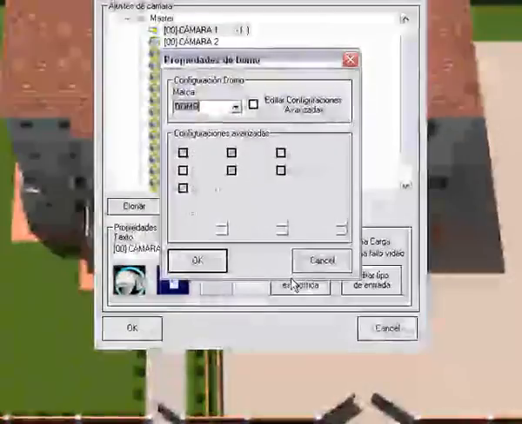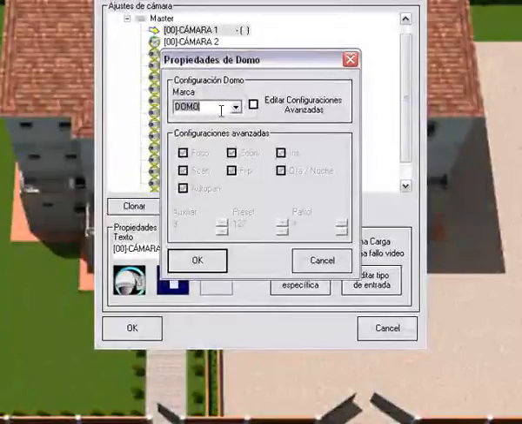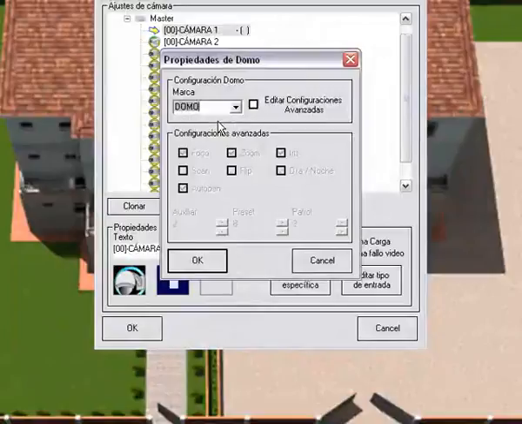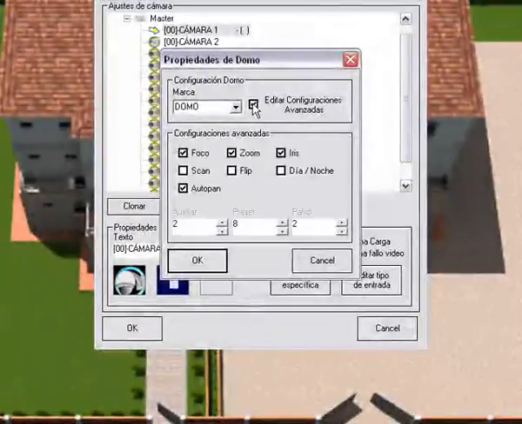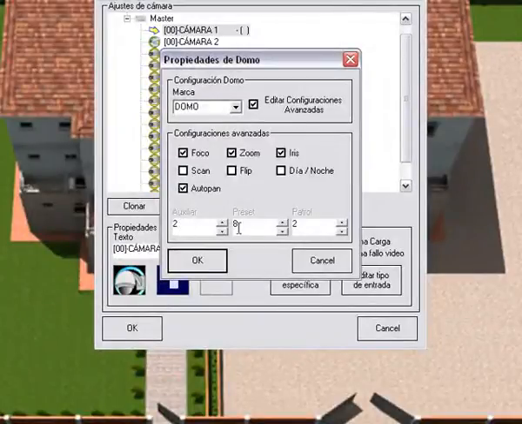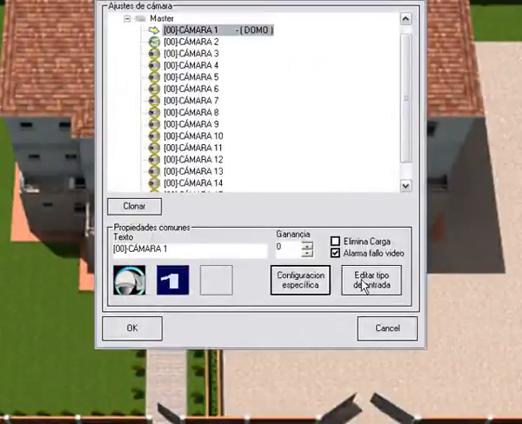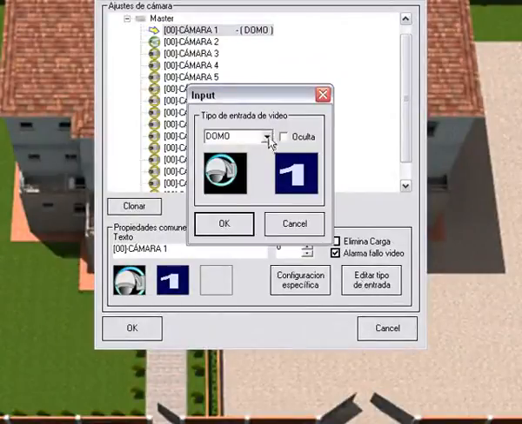By accessing the dome object specific configuration, it's possible to select any of the dome brands of the different manufacturers with integrated protocol. Here it's possible to modify each one of the advanced configuration parameters of the dome input properties. It's also possible to edit the input type, or simply to mark it as hidden input.